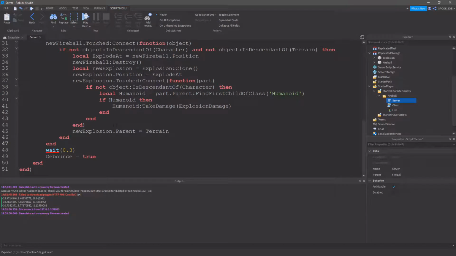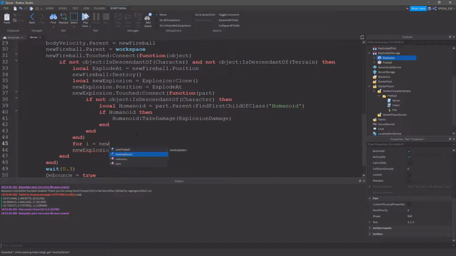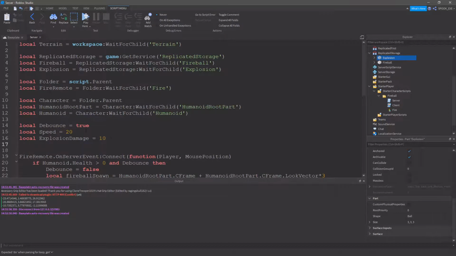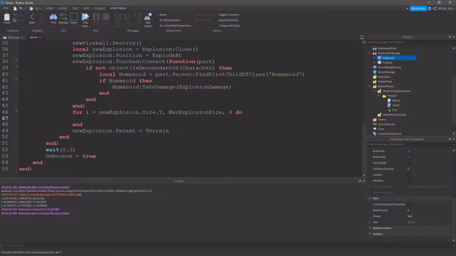What we can do is create a for loop. So for i equals, what's the starting size? 3. So new explosion dot size dot x. I shall just do y. We want it to go to a certain explosion amount, so local max explosion size. Let's go 50. Let's go by 4s, I guess. Up to you, but this will expand it 4 studs basically every second. Actually, I'll keep it 4 studs for now.